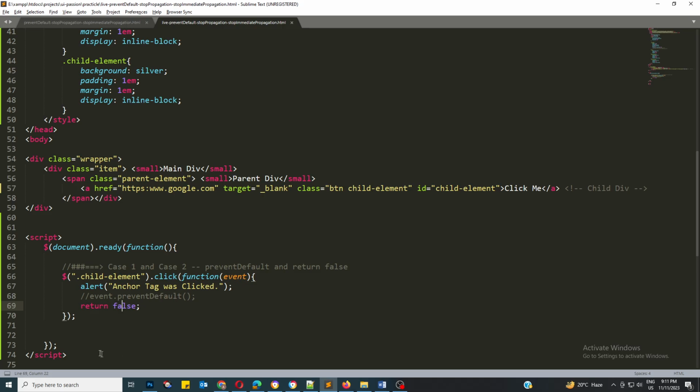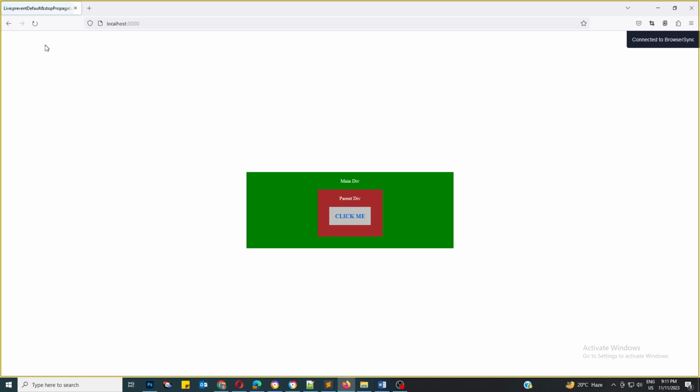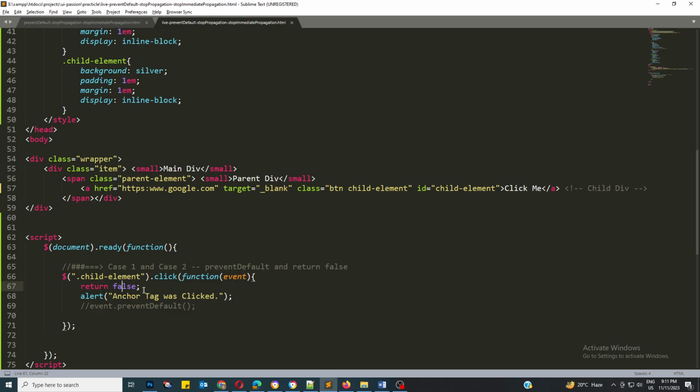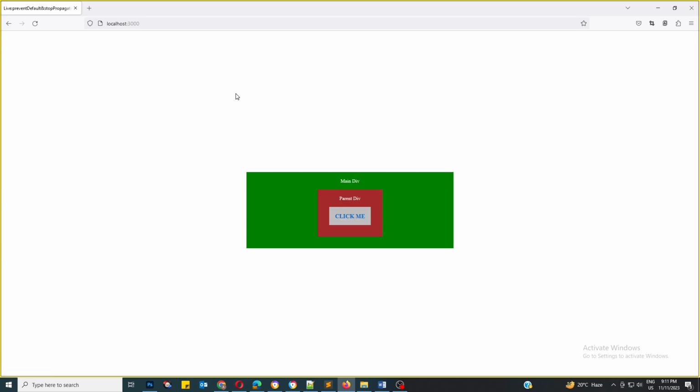Alert is coming. If I put return false before the alert, the alert will not come. So the code execution will stop after the return false. So the URL is also not opening, as you can see.